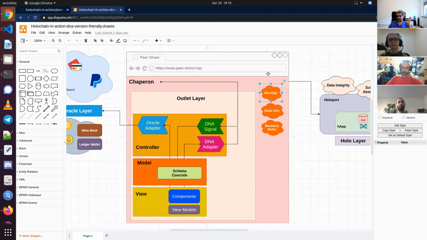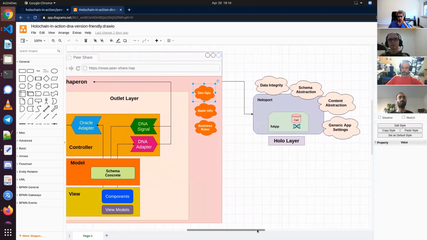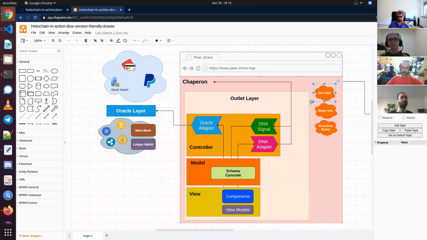Can we start? Hidayat, yes. Sorry, what is the outlet layer? What does that actually mean? I didn't get that. Outlet layer.